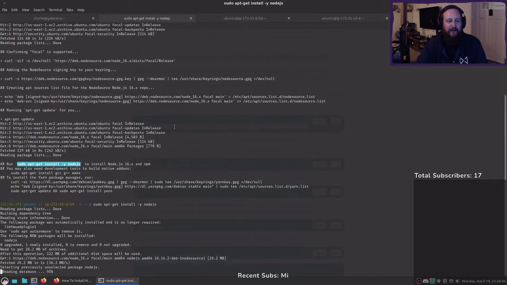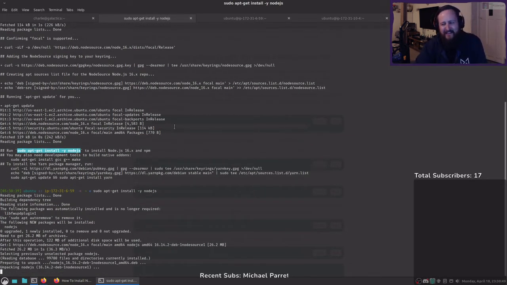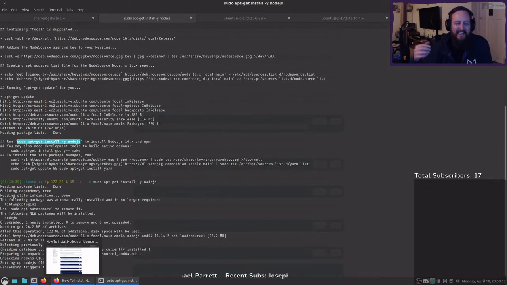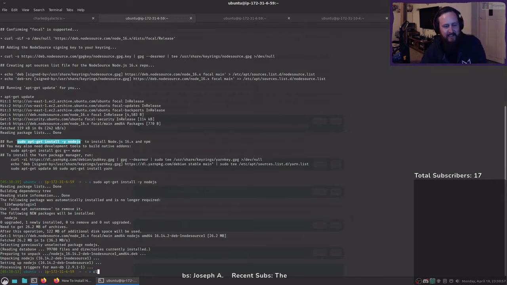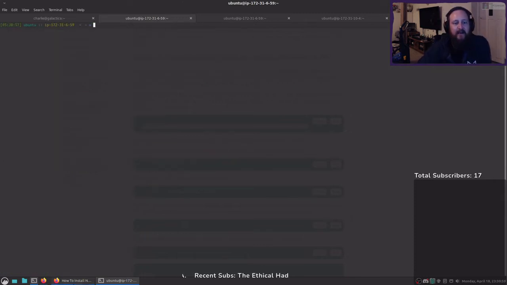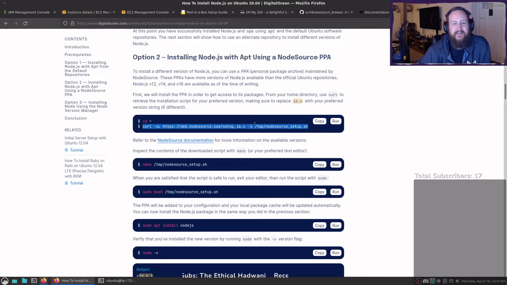Because the default node on Ubuntu is like 7. And I remember when 6 came out. 6 was a big deal. That was when I first got into Lambda, because they supported Node 6. And now they're on 16. And it's hard to keep up, man.